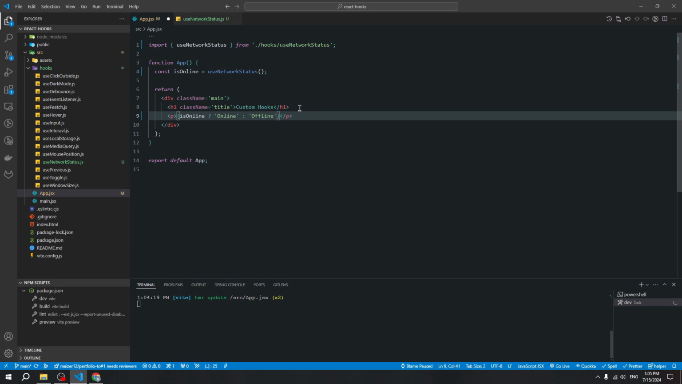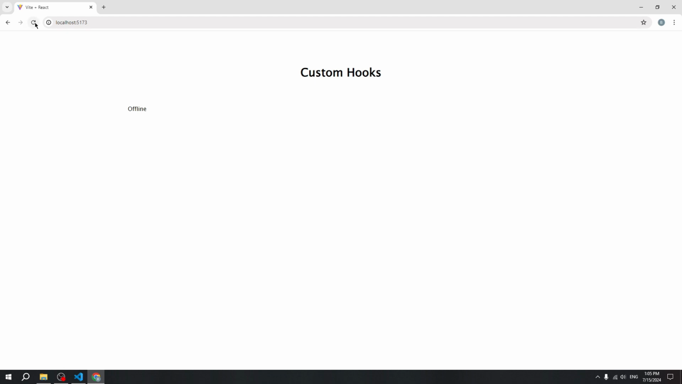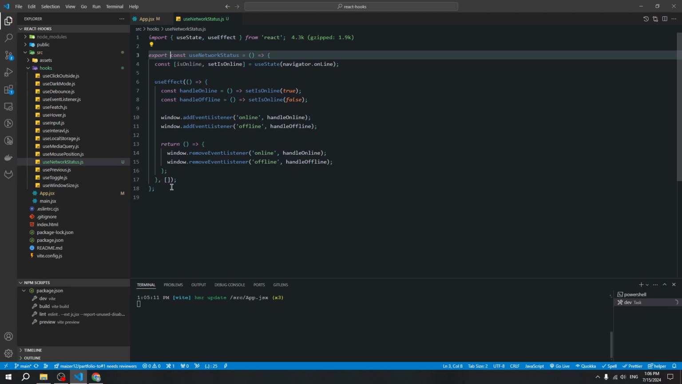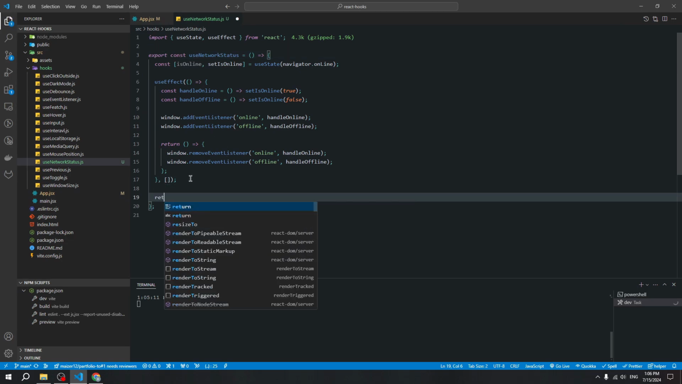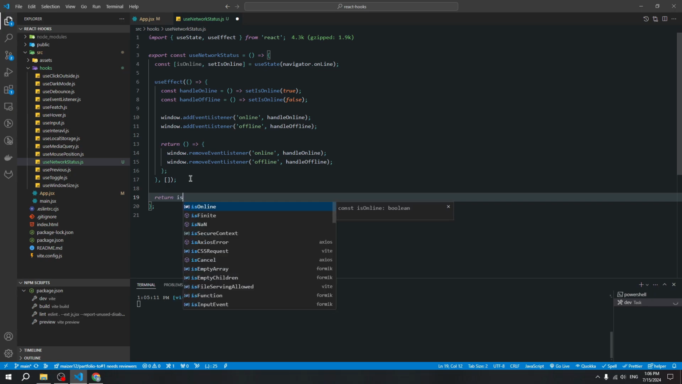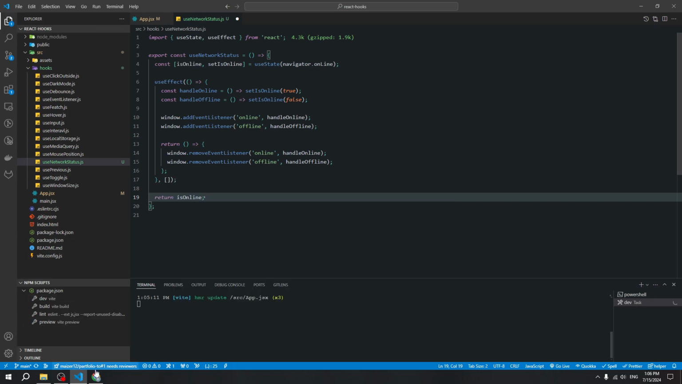Okay, and let's look at the window. Okay, like you see, it doesn't work because I forgot to return our value. Let's return our state and let's try again.